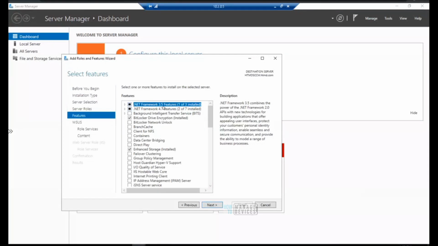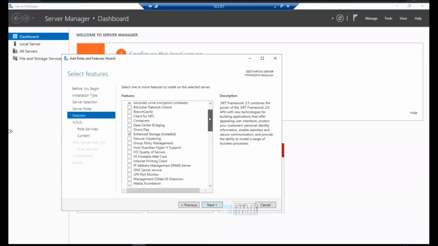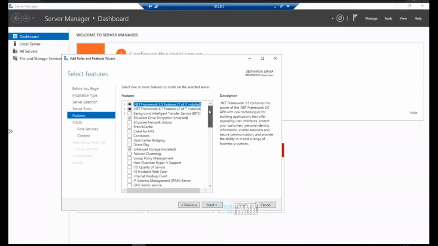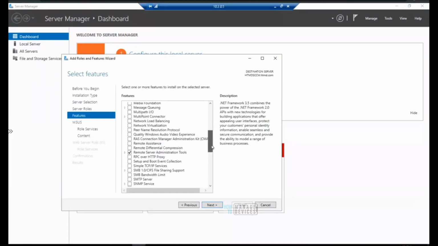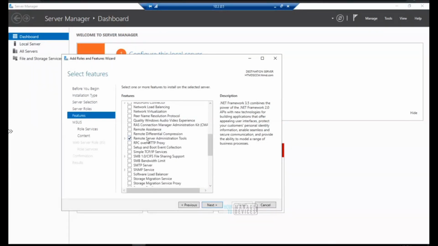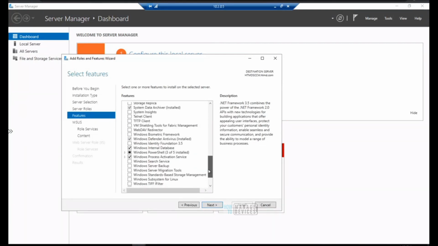So this was already installed before SQL. Before SQL, we installed .NET 3.5. We provided that alternate path and all. And BitLocker encryption, I don't know why that is installed. Probably that is for the Azure server, because this is in Azure. Remote, these things are automatically selected. I have not done anything.